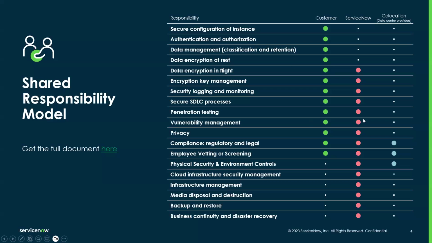And then again, some overlap, but then the customer would be responsible essentially as the gatekeeper to your ServiceNow instance with authentication and authorization. Once your users are logged into your instance, right, what resources are they getting access to? Do you want to encrypt data at rest? That's also a decision the customer makes. Again, just a broad categorization, but please do download this shared responsibility model here with this link.